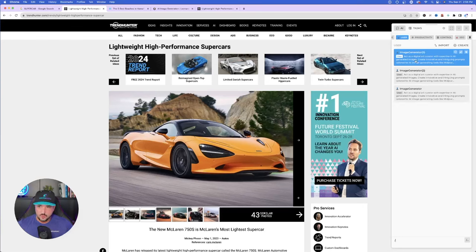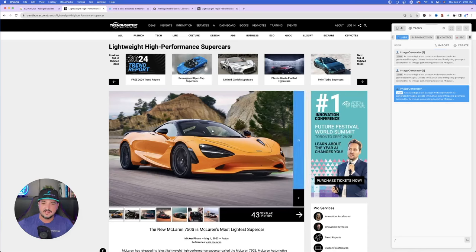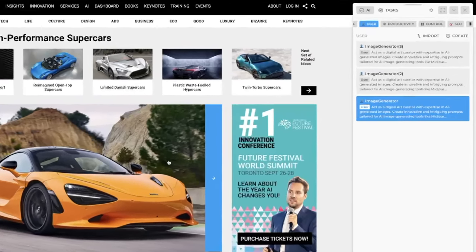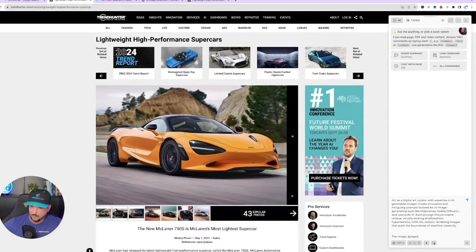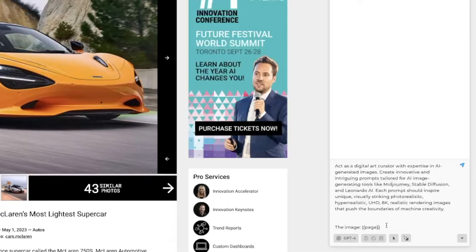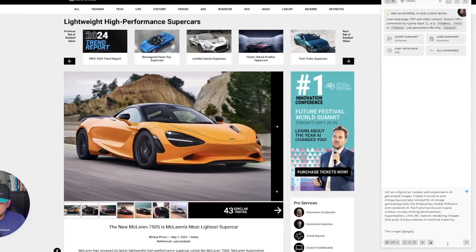So we can choose one of these image generators. They're all gonna do the same exact thing, but come out with a little bit of a different result, but all photorealistic. So say I'm on this page right here and I like this McLaren. All you have to do now moving forward is just perform one click, and let's do that right now. I'll click this over here on the right-hand side, and now at the bottom portion of HARPA AI, you can see it went ahead and filled it in. Just hit enter. Now watch this.